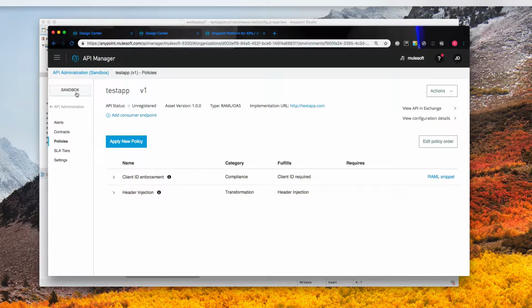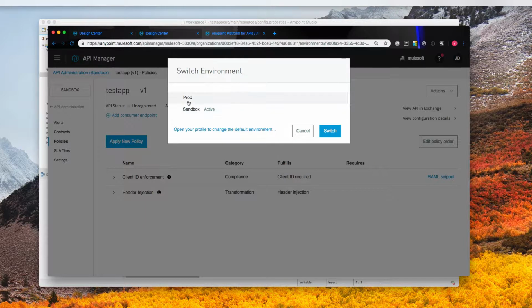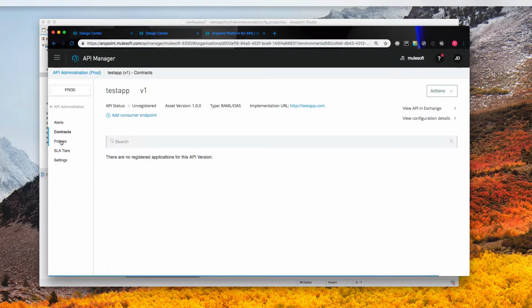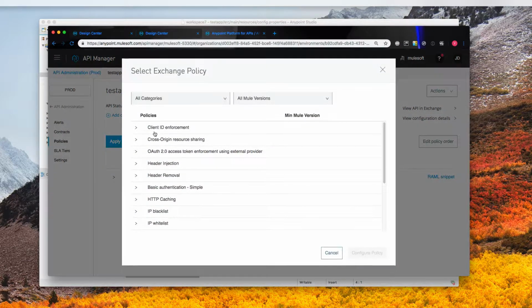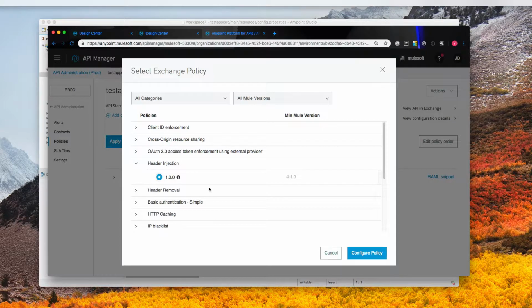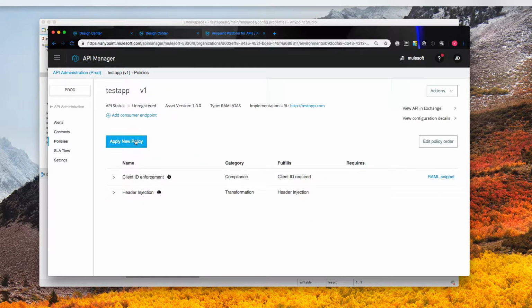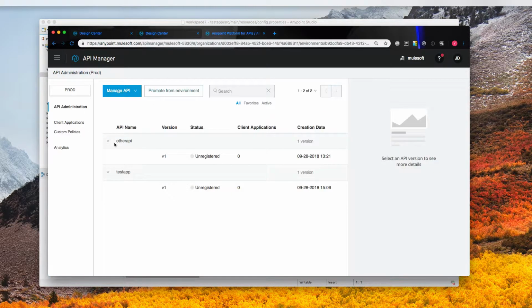So now there's no way for these to get automatically promoted to prod. So I will then have to go to prod and go into my API, go to the policy, apply new policy, header injection, and same thing, world earth, for example. So the promote saves you a little bit of work, but not that much in the long term, not for changes, fundamentally.